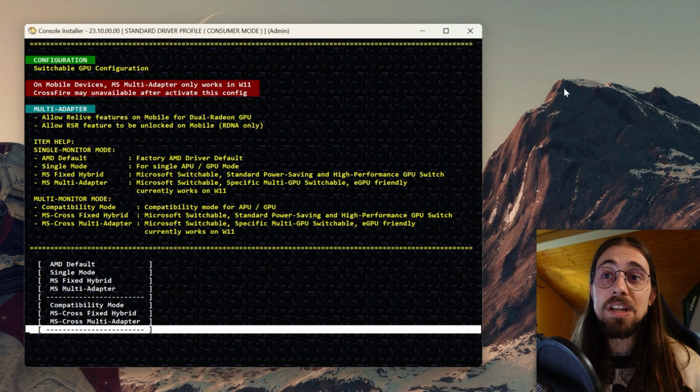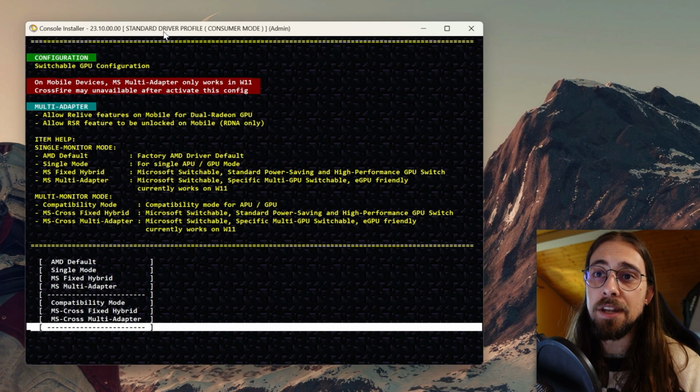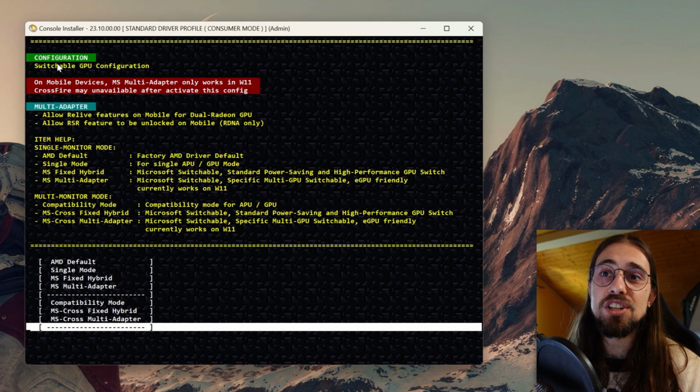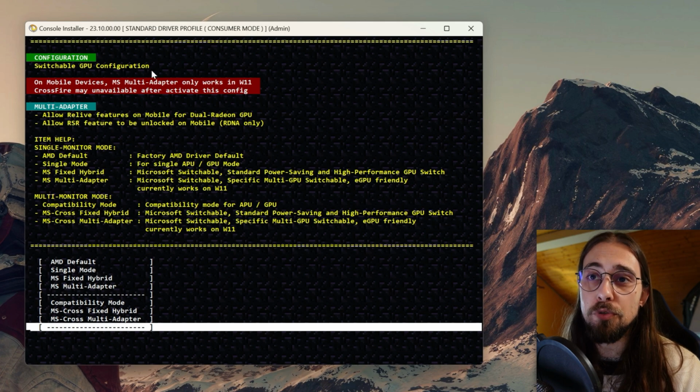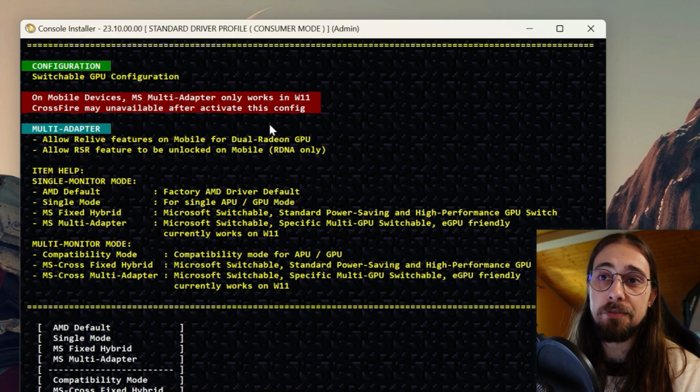Now, after the system installs the drivers, you'll be prompted with this menu. So with the configuration of the switchable GPU configuration, sorry. And it says on mobile devices, Microsoft multi-adapter works only in Windows 11, Crossfire may be unavailable after activating this configuration.